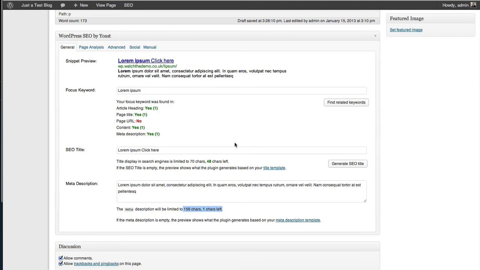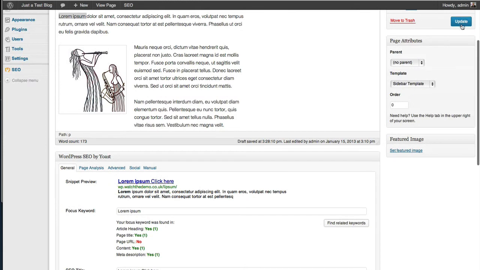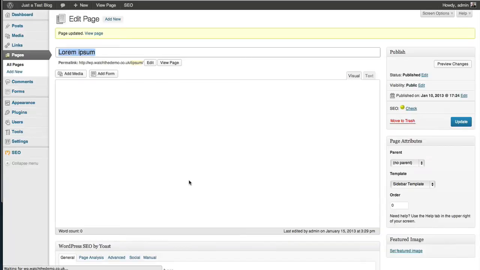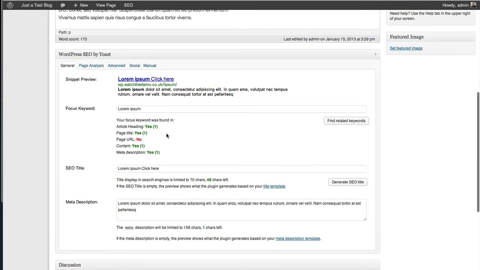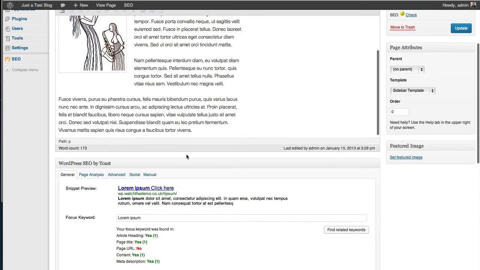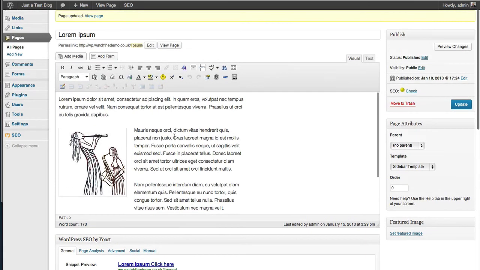Okay, so once you put those details in, if you update the page, it will go off and do a bit of scoring on what you've typed in. So there's some simple things here. It's saying yes, it appears in a heading. It appears in the page title. It's not appearing in the page URL. I'll show you how to change that in a minute. It is appearing in content, and it is appearing in this meta description. So it's saying it isn't appearing in the URL.